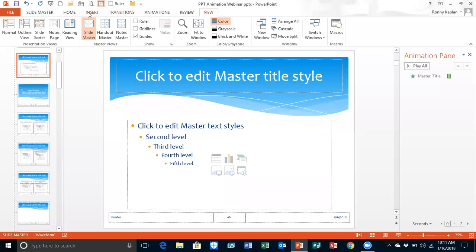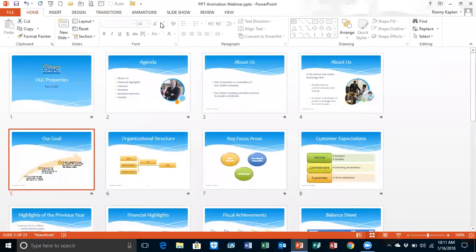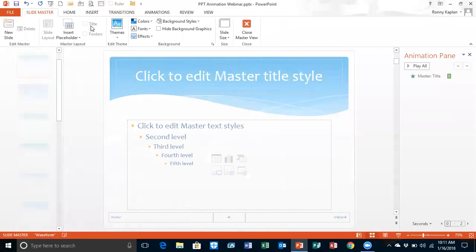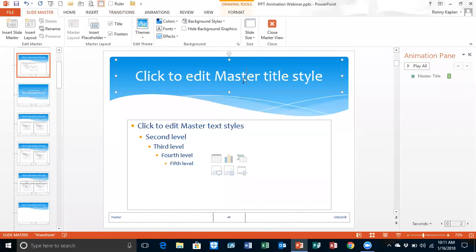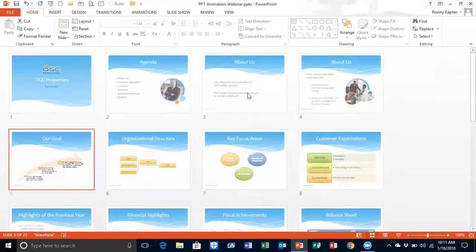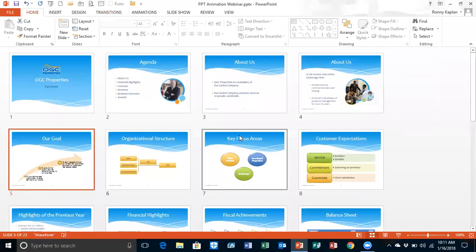Okay, where am I here? Lost sight of that. Okay, I'm going to go back to the slide master. And I'm going to delete that animation for now, because otherwise every time we show a slide, I'm going to remove it. Okay, and then I'm going to close out of that master view. Okay, so we're back to no animations.